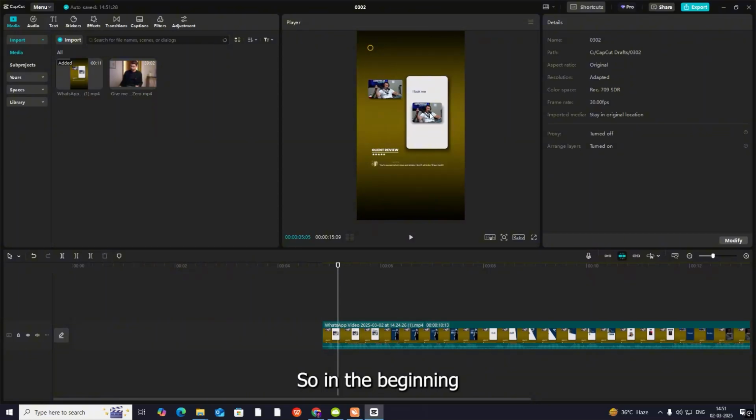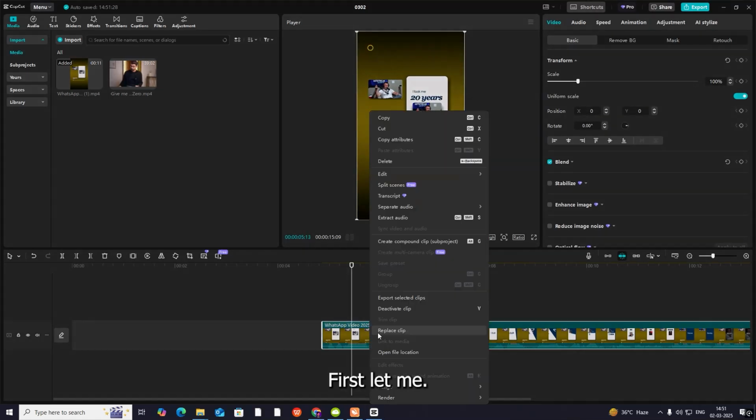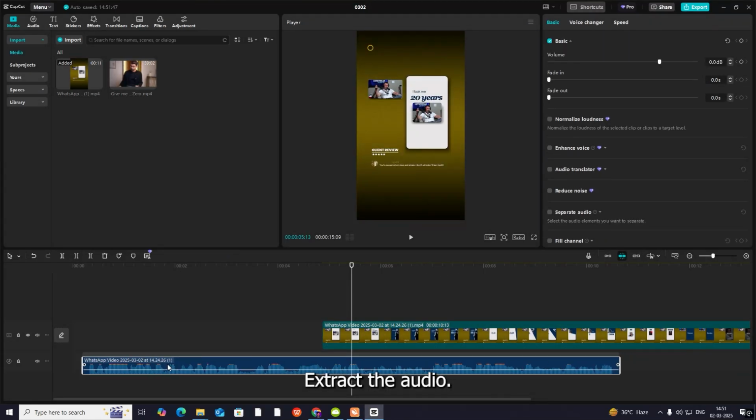So in the beginning, there is a horizontal video in the middle and there is text here, and this is continuously changing font. Okay, first let me extract the audio.